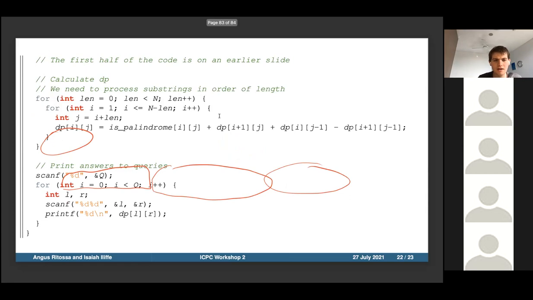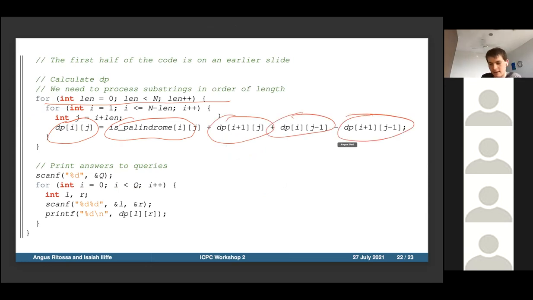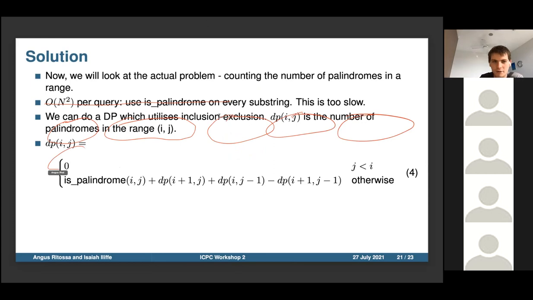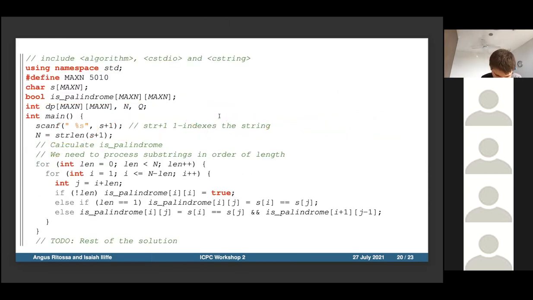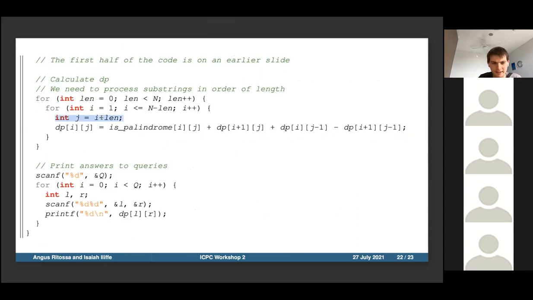So in code, that looks like this. We've already calculated is_palindrome. We loop over all the lengths and we just say dp[i][j] is equal to is_palindrome[i][j] plus this minus this. This first case here, because global arrays are zero by default and our dp array is global, this is all zeros. So the first case is already handled for us. We have to worry about the second case, and that is this here.